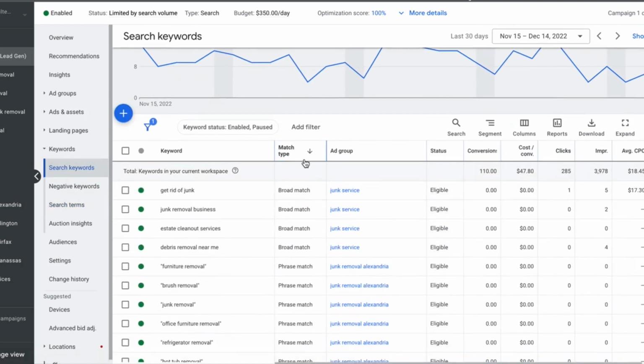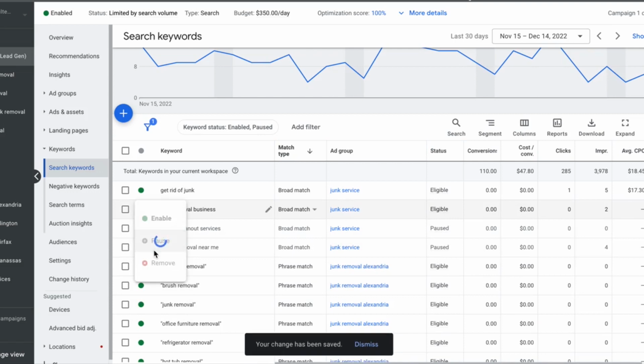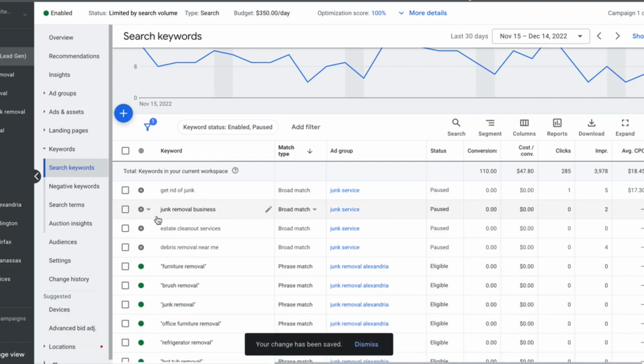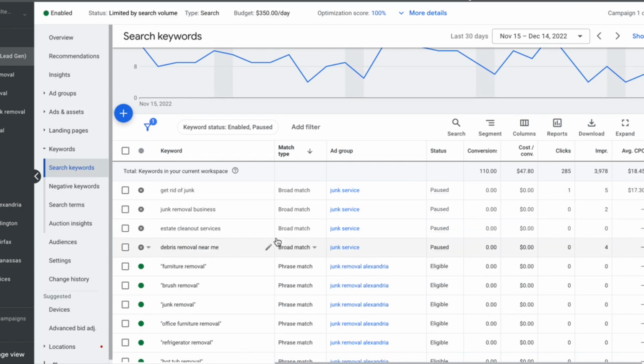Just sort by broad match. There's actually a few of them on. I'm going to beat these guys. But yeah, so we should not be running broad match. You definitely don't want to run it because your campaigns are going to be off the rails. There are no guidelines. They'll show your ad for the most random things if you're running broad match. So keep that in mind when you guys are running your campaigns.